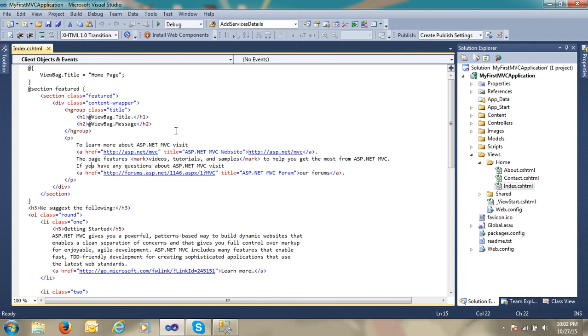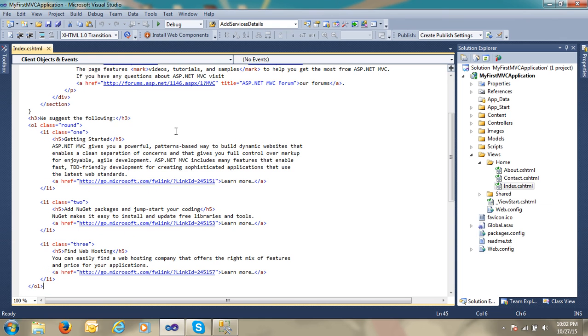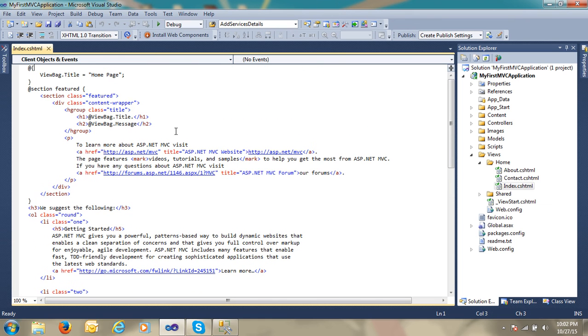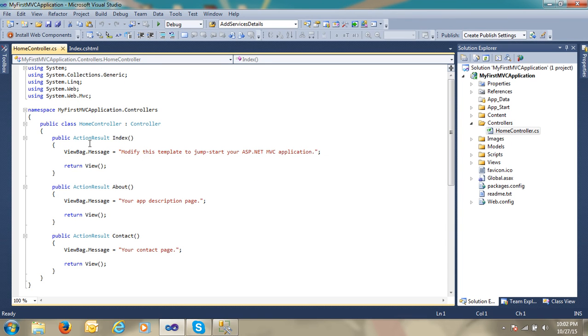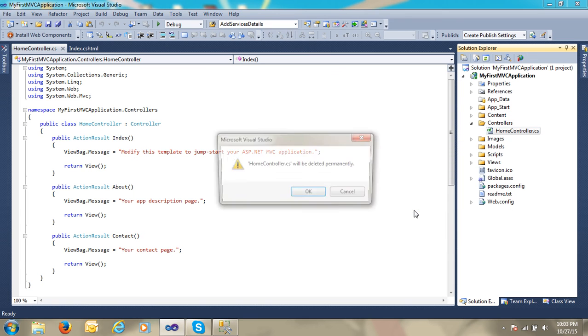This is an auto-generated page. You can see that page. And the last is Controller. A controller is basically a class which inherits from Controller, and controllers handle your requests.